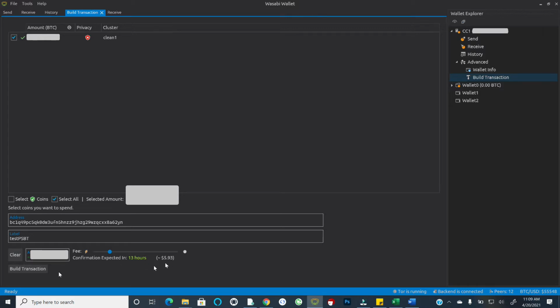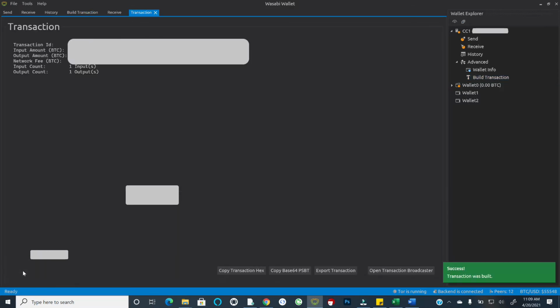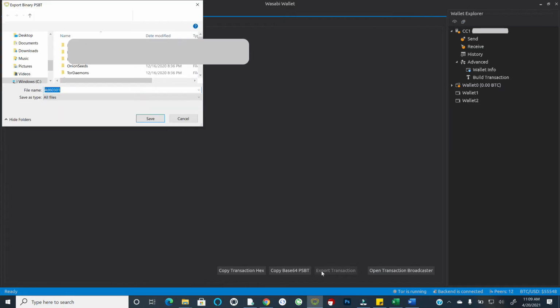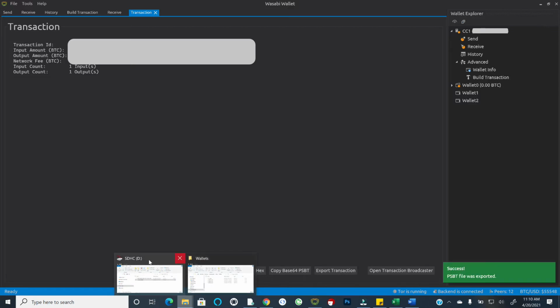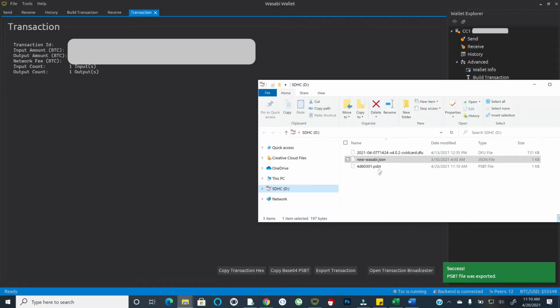Anyway, I'm in no particular rush, so I'll go ahead and keep the fees a little bit lower, and now I'll hit build transaction. All right, so I've built the transaction, and it's given me some of the different information here. I basically now want to export the transaction. You'll see that I can come over to my SD card and save it there. And I can confirm that the partially signed Bitcoin transaction was successfully exported.